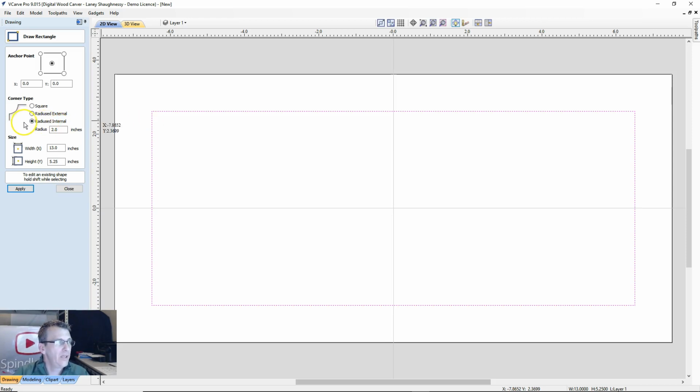And so I'm going to use an internal radius here, and we're going with a radius of 3/4 of an inch. And with that, all I had to do was select the internal radius and type in the radius that I wanted and just click apply. And it will create that radius look, and this is going to be a very nice looking border for our carving.